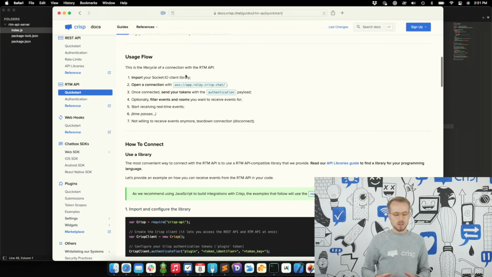So please note that the RTM API speaks socket IO. So typically it's a system used with JavaScript libraries, but you can also easily implement it in any programming language, such as Java, Go, Rust, and stuff like that. Whenever connecting to the RTM API using your custom system, the first payload that needs to be sent is the authentication payload.